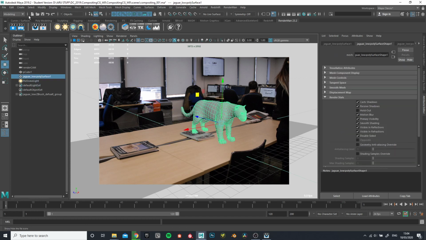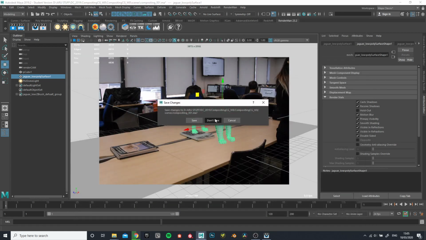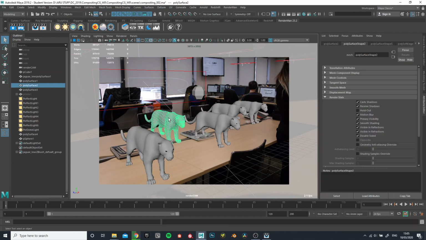So I'm going to open that file here, the one that I did. It'll be week 2. Yeah, this one, just to have a quick review. So I'm going to save this, and there you go. So here we have all the Panthers.